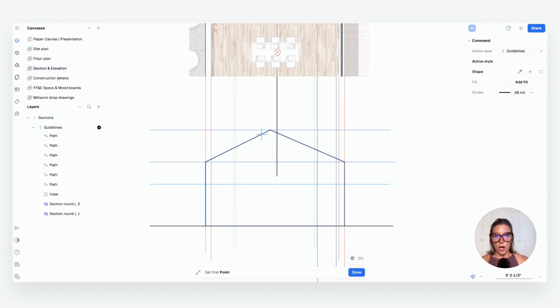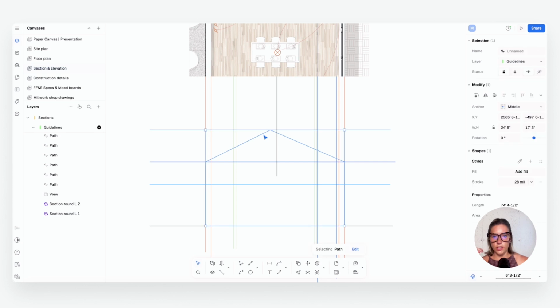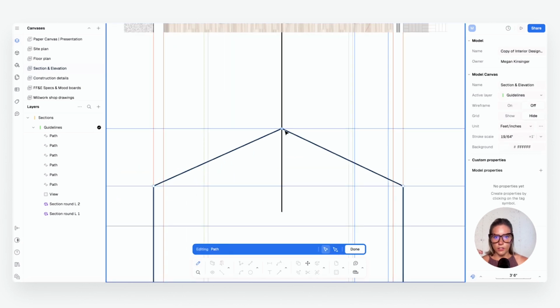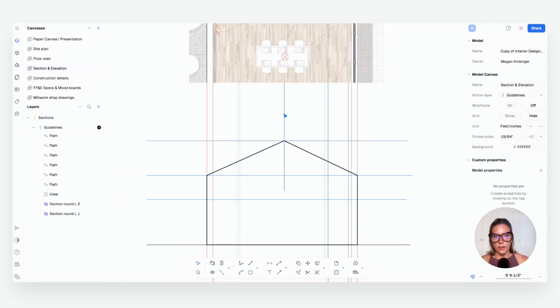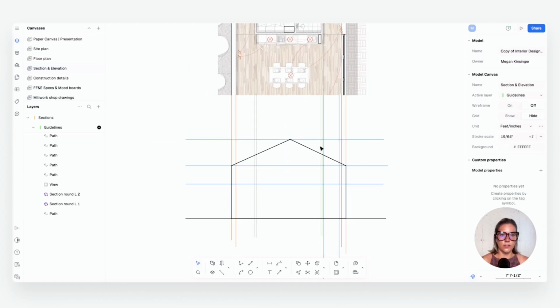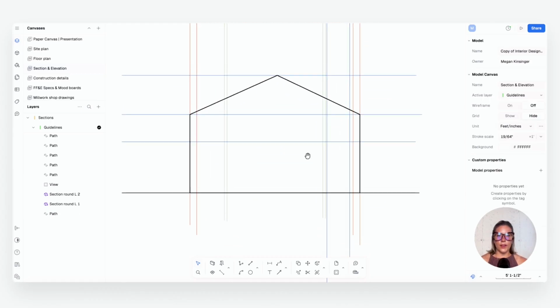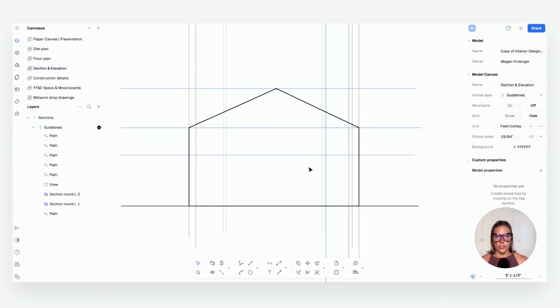Okay, so obviously I was off a little bit, but no problem. We can just double click into that polyline and move that vertex right over there so it's nicely centered. Now, you can keep that line if you want. I'm just going to delete it. So that's basically the outline of this section, right?